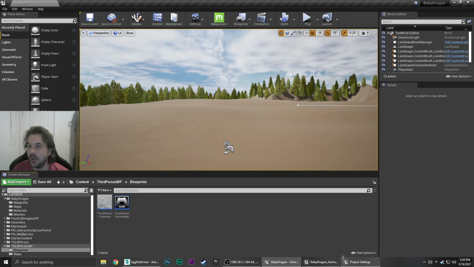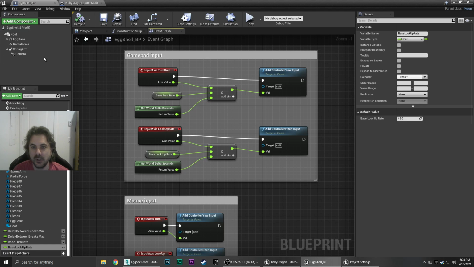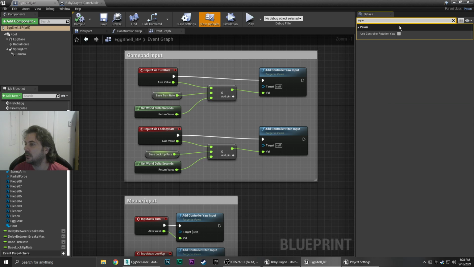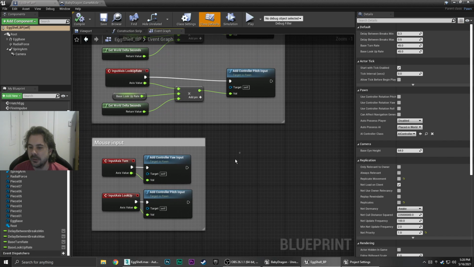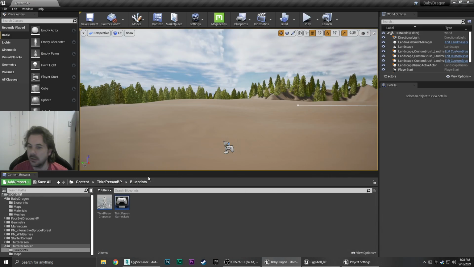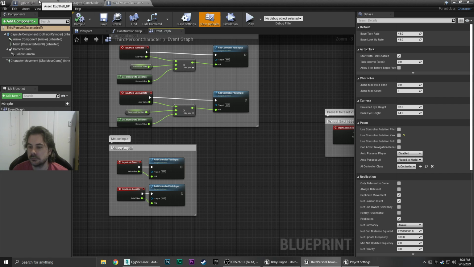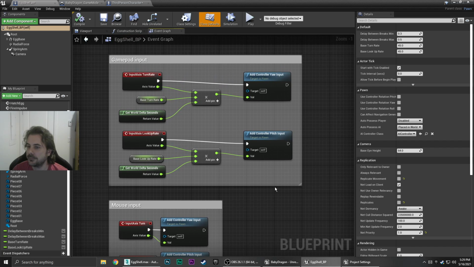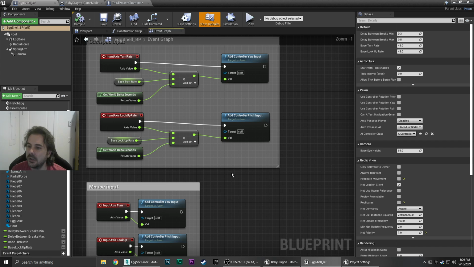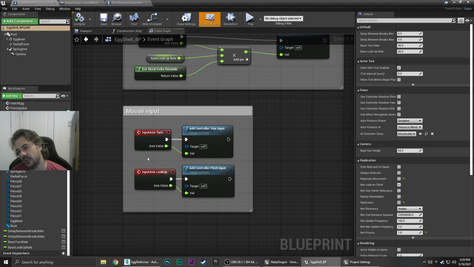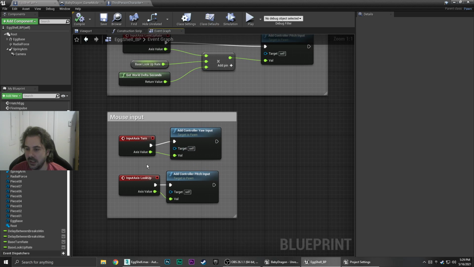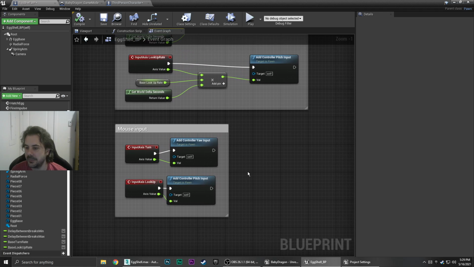Why is that not working? Probably because inside of our egg shell, under our defaults, we need to do yaw. Do we? No, I don't think we do. Why is our, let's bring back our third person character, mouse input. That should work. That should work. Axis value. We're taking our axis turn, our axis lookup. Why is that not allowing us to control our camera? It should.